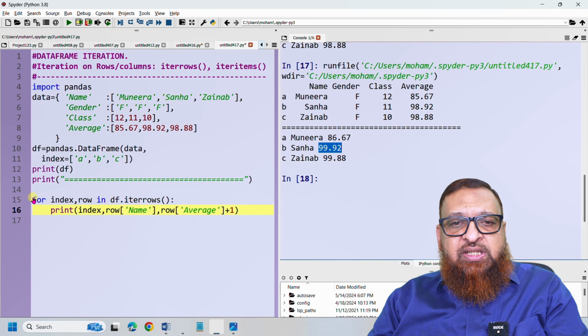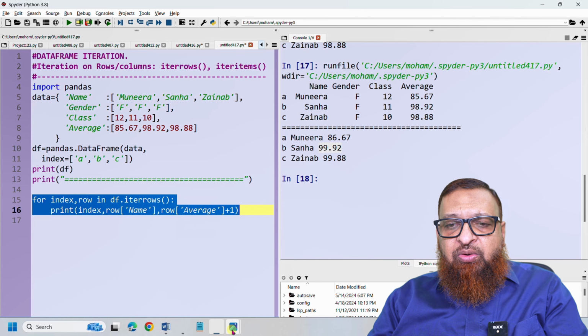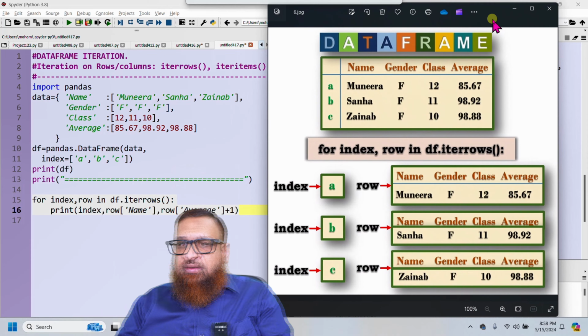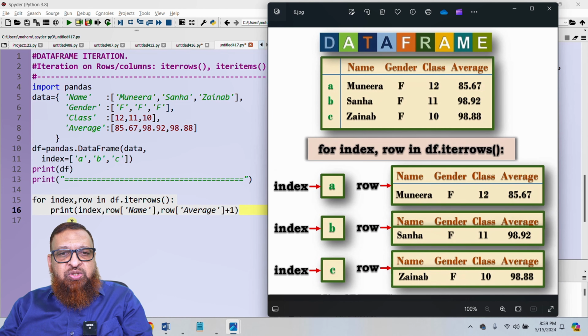So this is the iterrows method. Let me quickly go back to my slide here. The first time you will get A and the name Munira, then the average. If you say row of name, you will get Munira the first time, and row of average means 85.67. Then next time the index is B, row of name is Sanha, and row of average is 98.92. That's how we are extracting it.